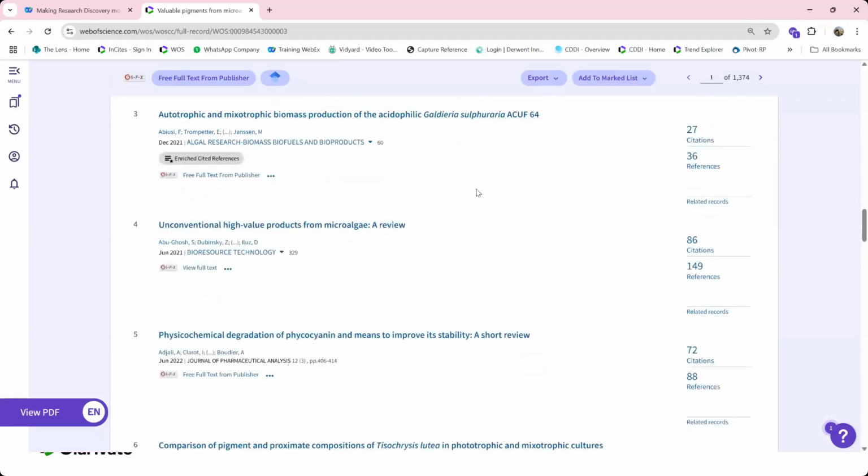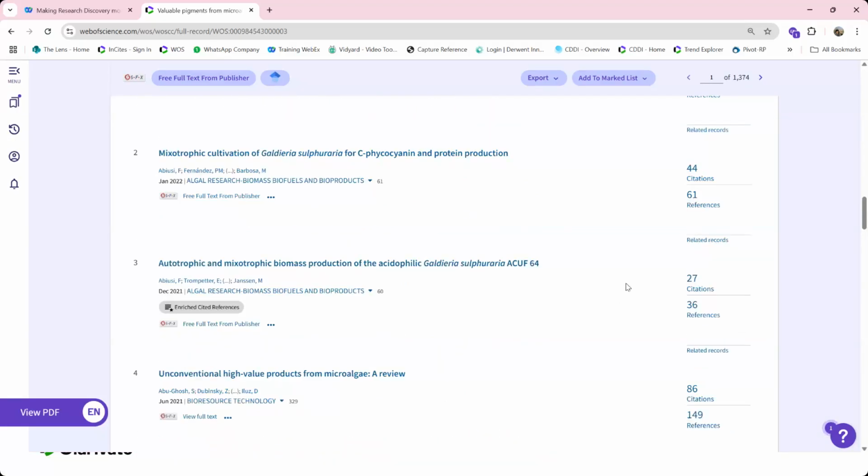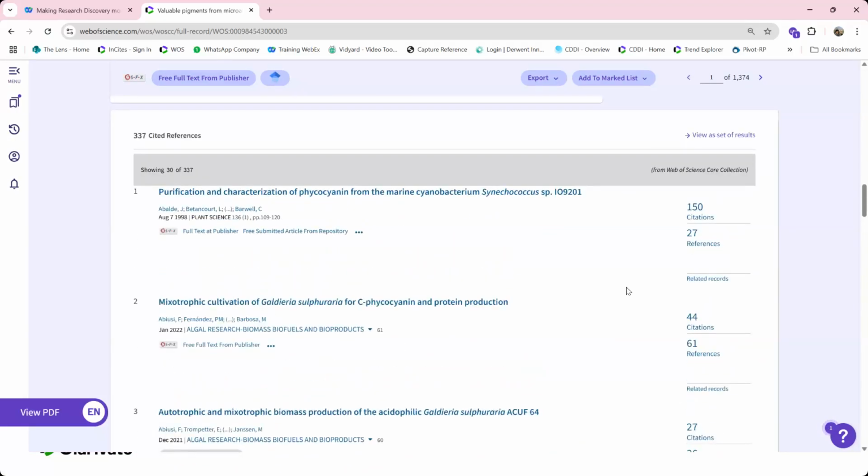Now, the difference between these sets of references and what you would see on a full text is that in Web of Science, when you're looking at the cited references, you do see the references citation counts as well. So this also helps you to understand which of these 300 plus references would be useful for you to take a look.